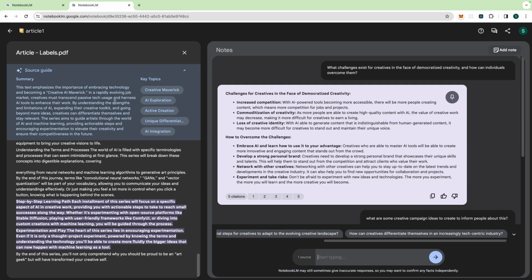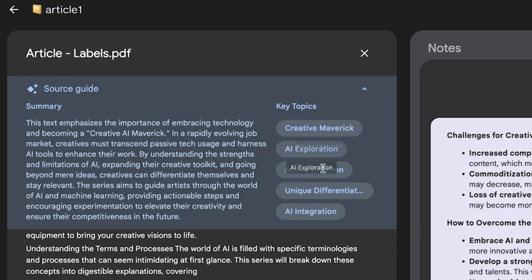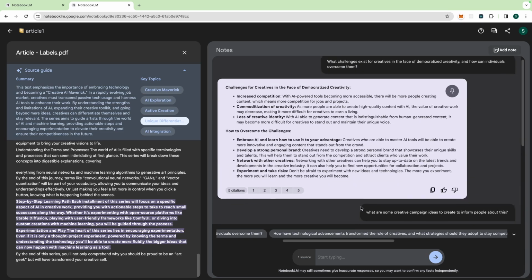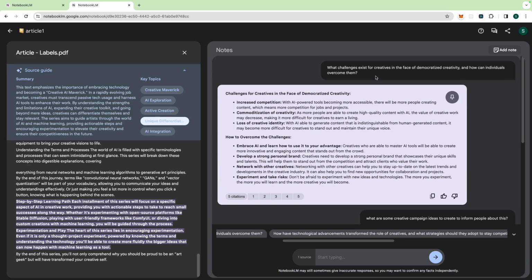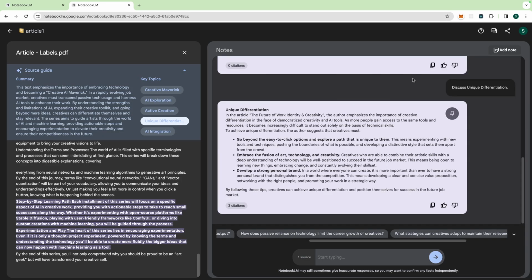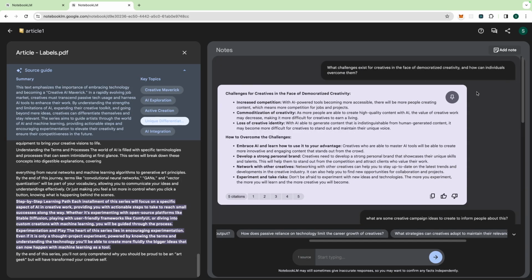Whether it's good or not, to be determined. It already gave me a summary and some nice key topics that I could click through to. And on this side, I started to quiz it. What challenges exist for creatives in the face of democratized creativity? And it gives an answer, a bullet list, on how to overcome these challenges.